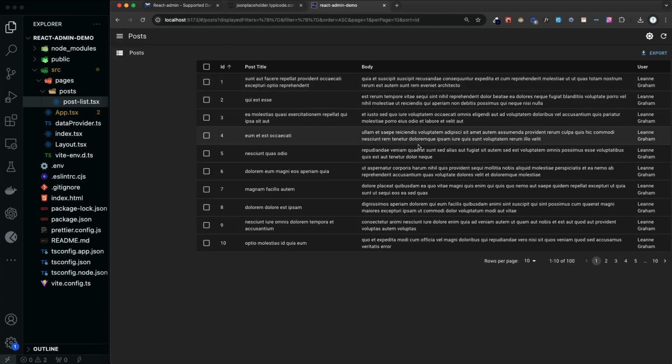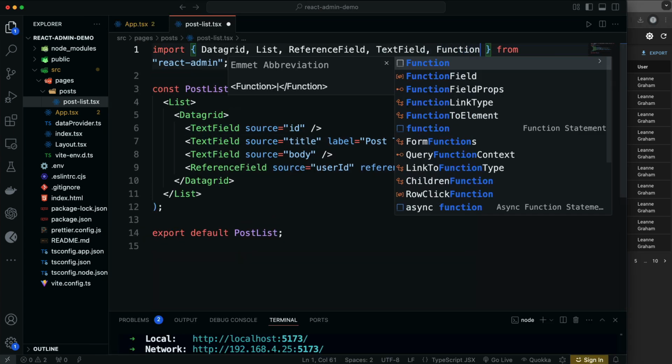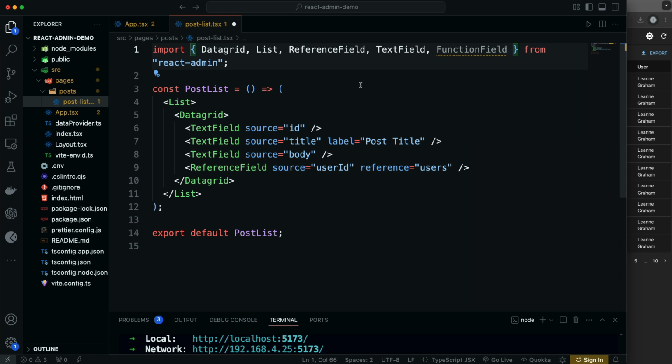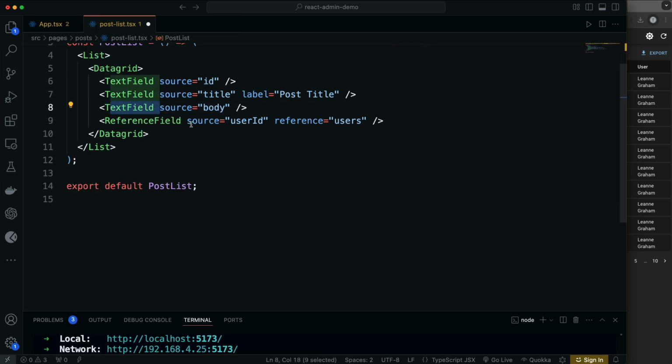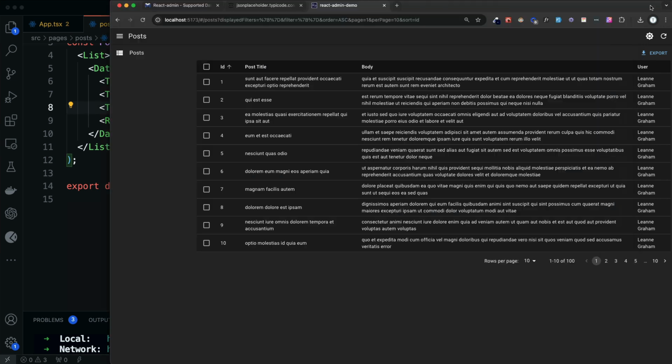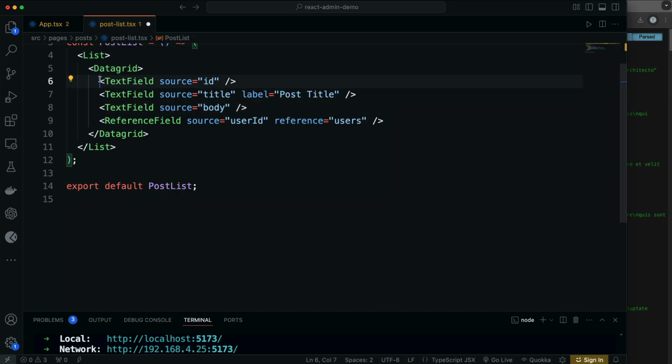If we want to change the way that the data is displayed, like let's say for the body, you might have 10, 20 plus paragraphs of text. You don't want to show that all in these tables. So why don't we truncate it? We're going to use something called function field, which allows you to really customize the data that you're displaying. So instead of a text field, which just simply displays the data straight up, like if we look at the ID, title, and body, that's exactly what's showing here.